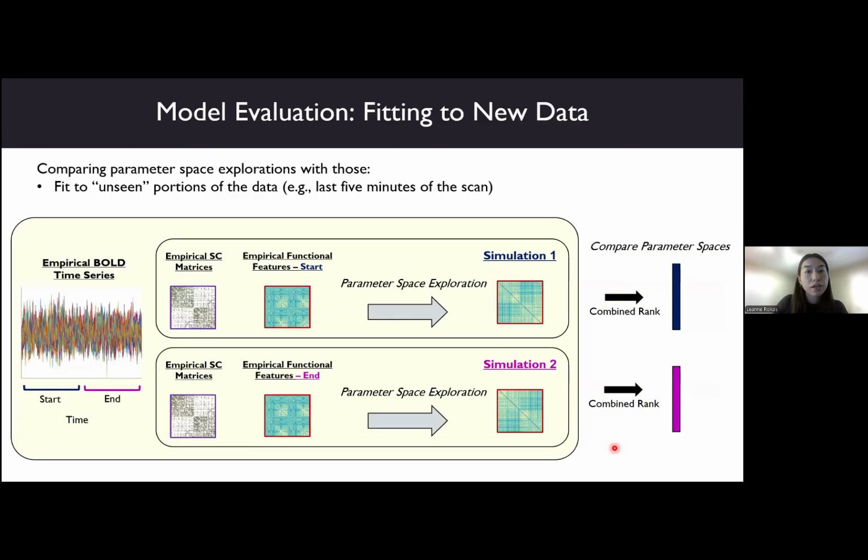And then lastly, we also evaluated our model by fitting to new data. For our original parameter space explorations, we computed our empirical FC and FCD matrices based on the start of the scan of the empirical bold time series, specifically seen here in blue. So we compared our simulated data to the empirical data from the start of the scan. To further validate the models, an additional parameter space for each subject was conducted by fitting the new simulated data to the empirical features calculated on the end of the scan.